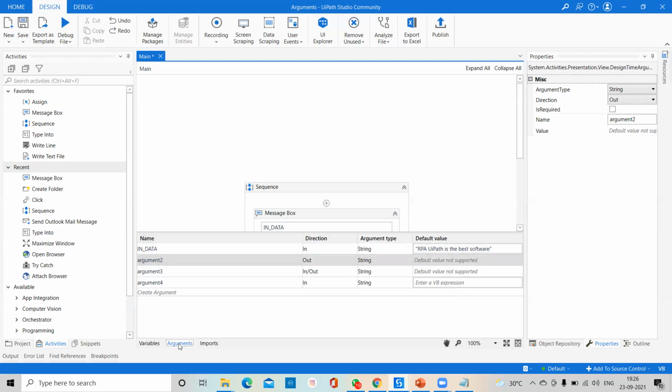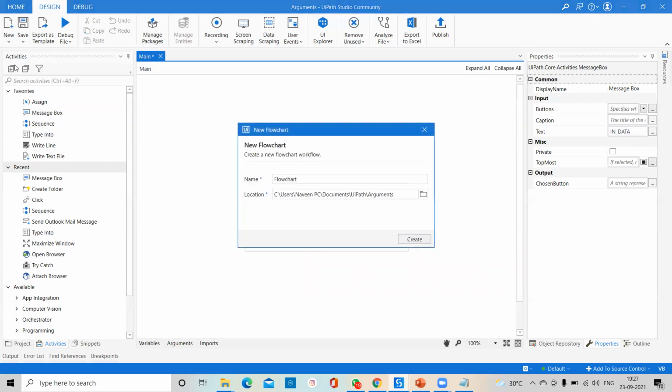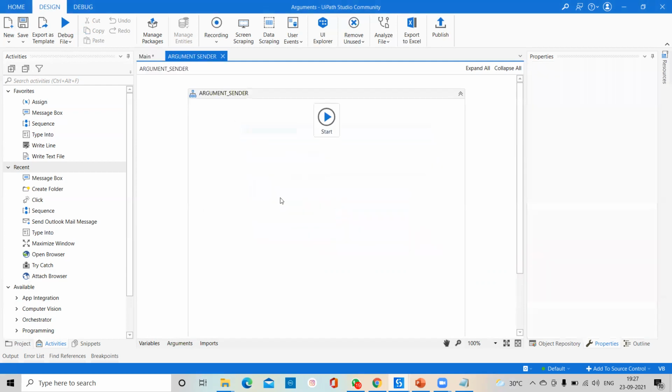Okay, so right now I will create another workflow. Let me go here in the project. Here we can go for New and we can go for Flowchart. Here I'm giving the name Argument Sender. So the first thing we have to understand is how to create the argument.